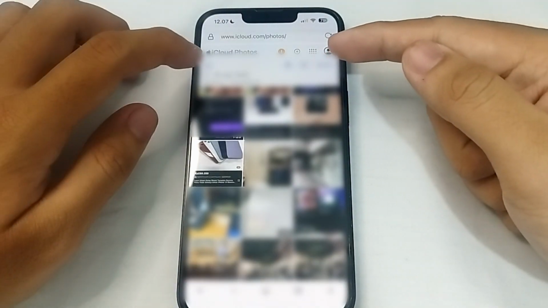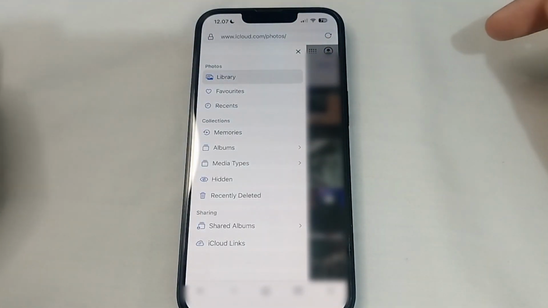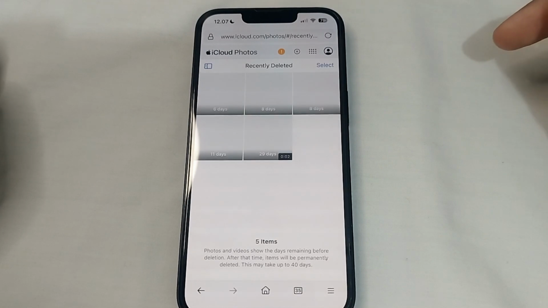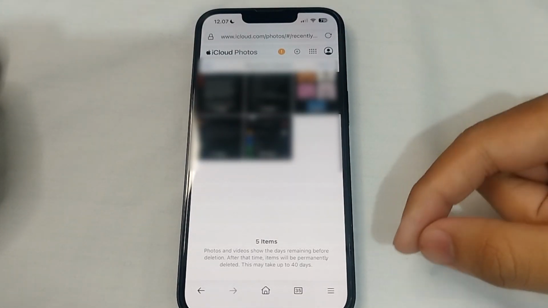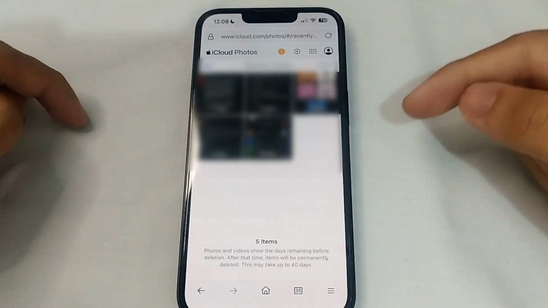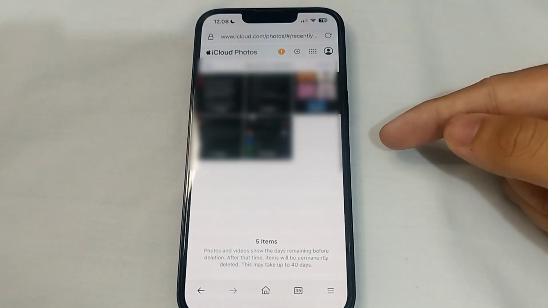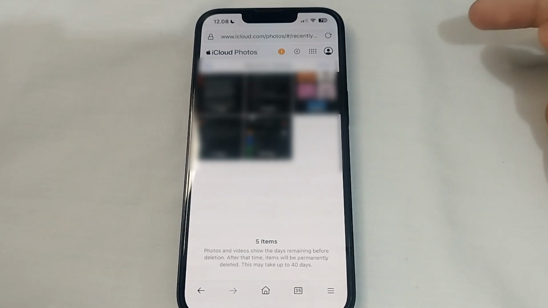You can also do another method. You can go to the sidebar menu here, and then you can go to recently deleted, and then on recently deleted here, you'll find even more recently deleted photos that might be on your iCloud, right? So there's recently deleted on your iPhone, and then there'll be recently deleted on your iCloud photos as well. So it's a double protection.